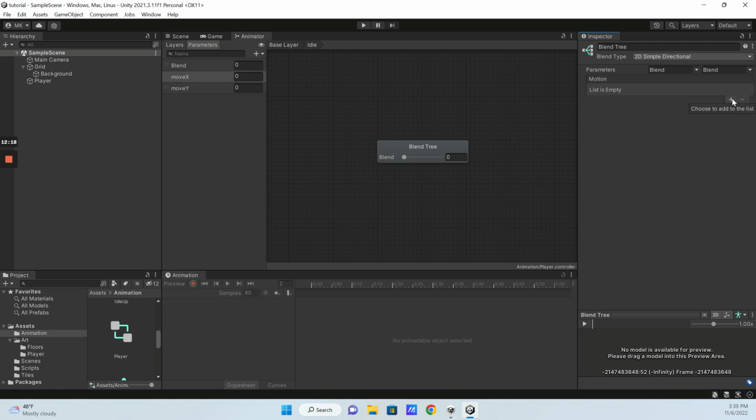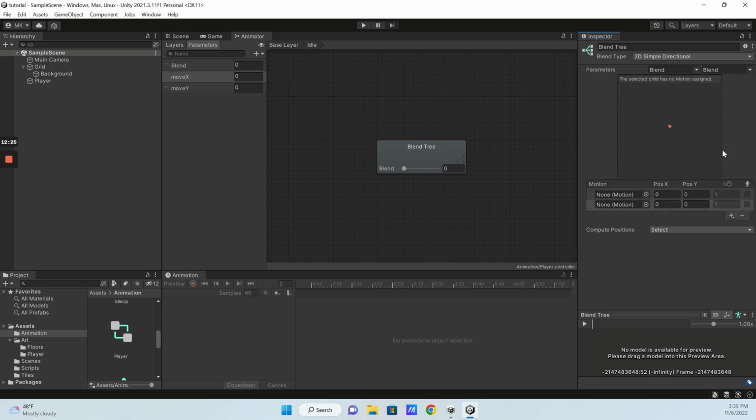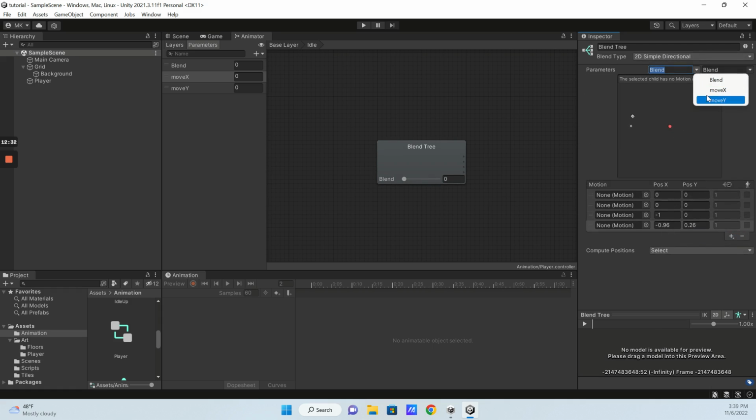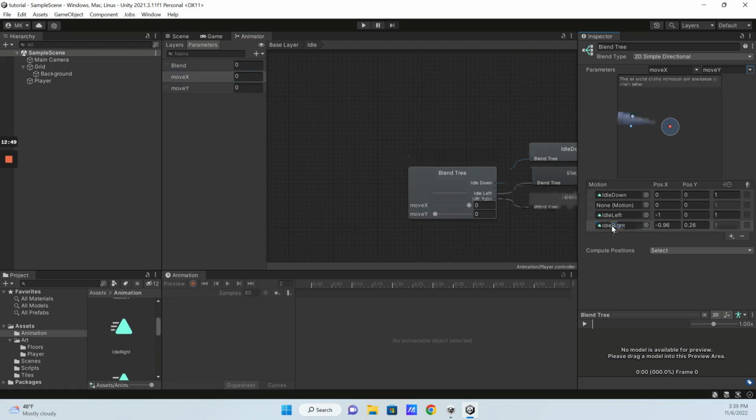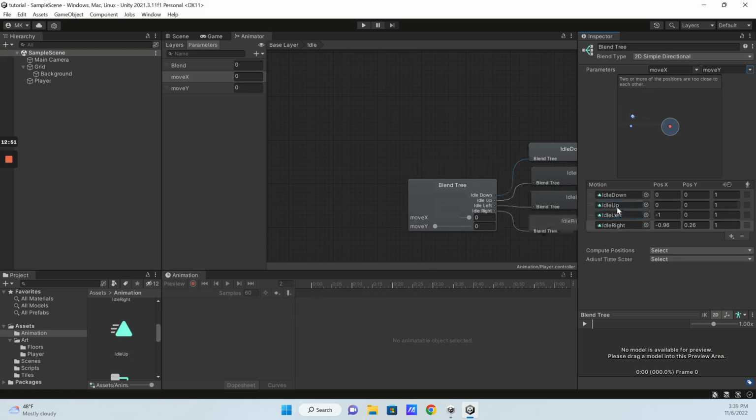Let's add a couple of animations and I'll explain what that means. Under motion, we'll create a new motion field. Actually, we'll create four real quick. Okay, done. For the parameters, we're going to use the first parameter as move x, and the second parameter as move y. For the motions here, we're going to add all of our idle animations. So idle down, idle left, idle right, idle up.